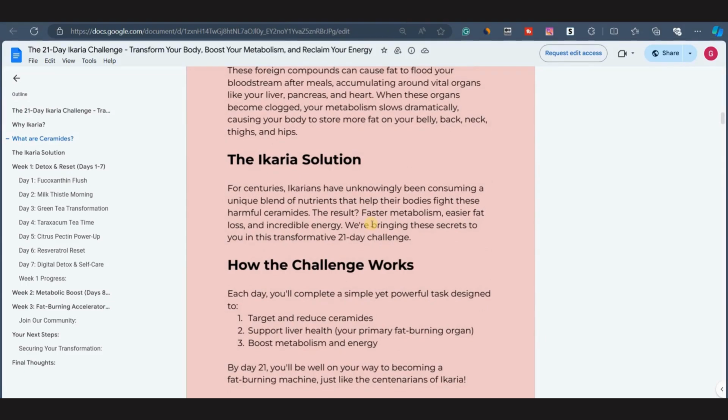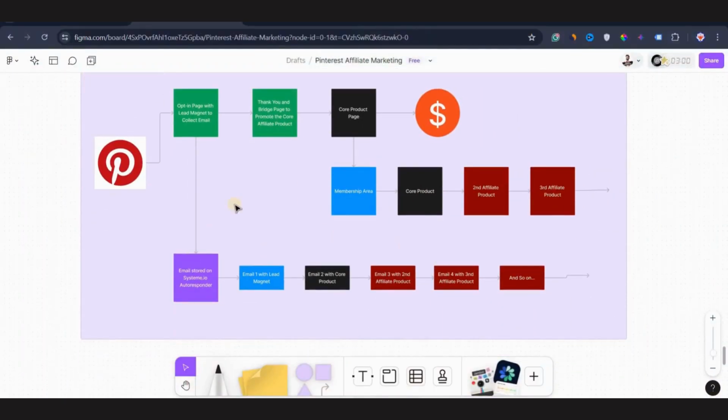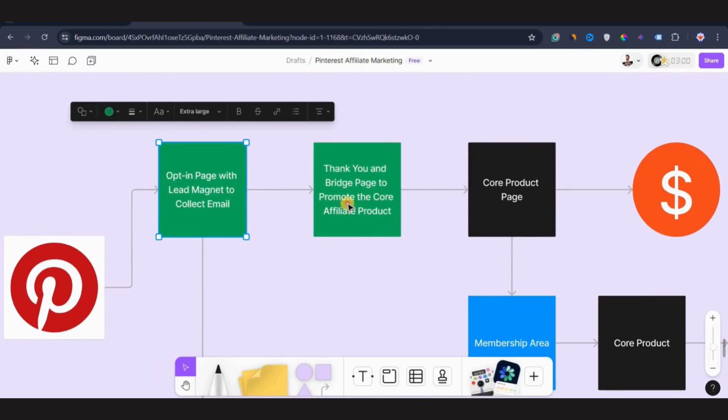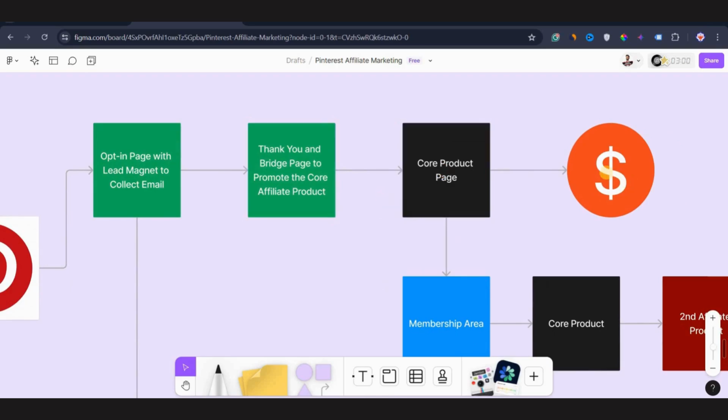So what will happen now is, let me go to the diagram and show you. You can see we have built the exact system that we wanted to build. First you will put your affiliate staking link in Pinterest, and I will show you in the upcoming video series. From there the traffic will go to your opt-in page, then to the thank you page, and from the thank you page to the core product page, and from there you will make the sales.